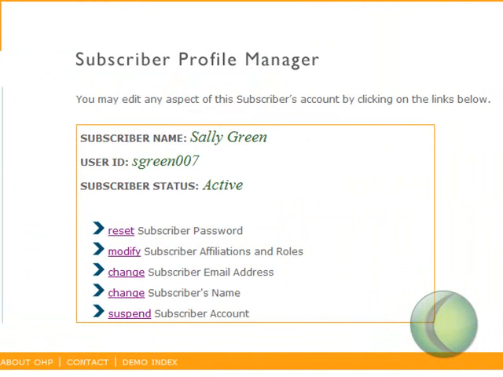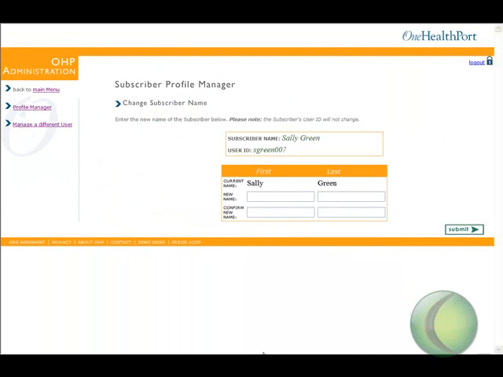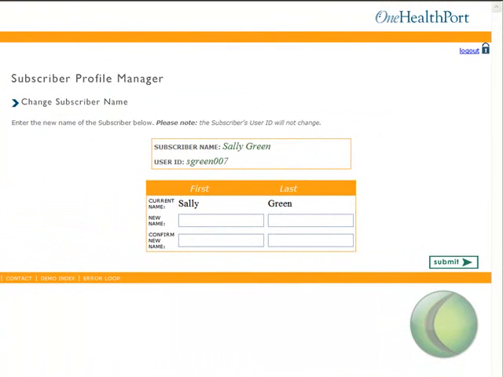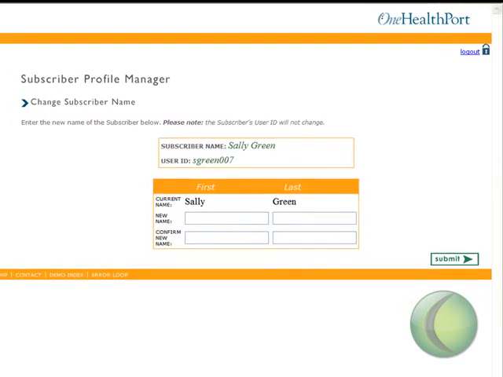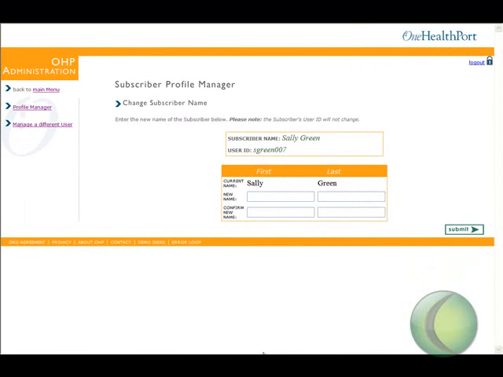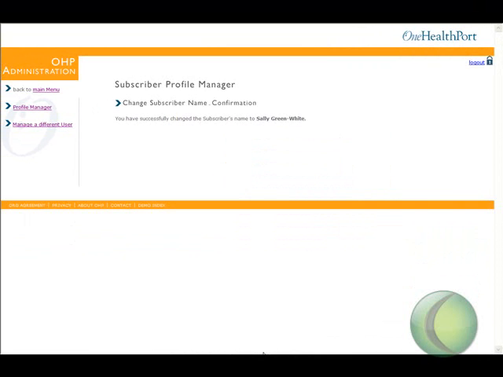Now, choose the change link next to subscriber's name. This is something users cannot do for themselves, so all name change requests will come to you as an administrator. This will display the user's current listed name. Changes may be made in the New Name field. Then, enter the same name in the Confirm Name field. This only changes the name displayed on the account, not the account's user ID. To change the user ID, the user will need to be renominated for another credential. Return to the Profile Manager menu.